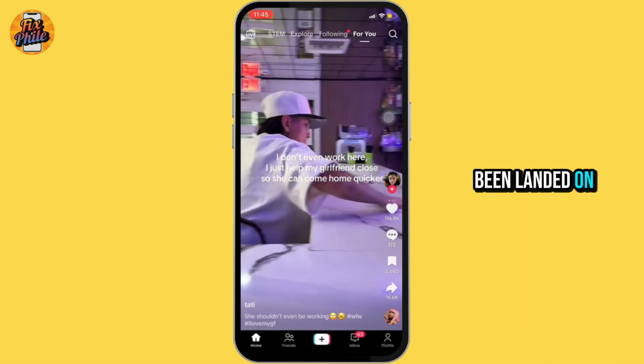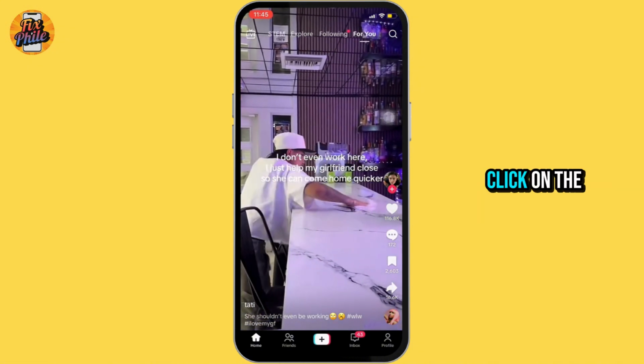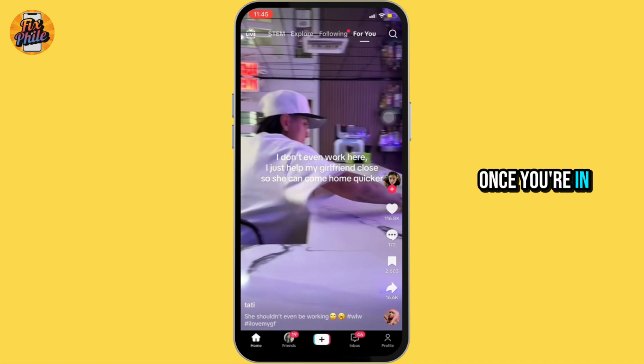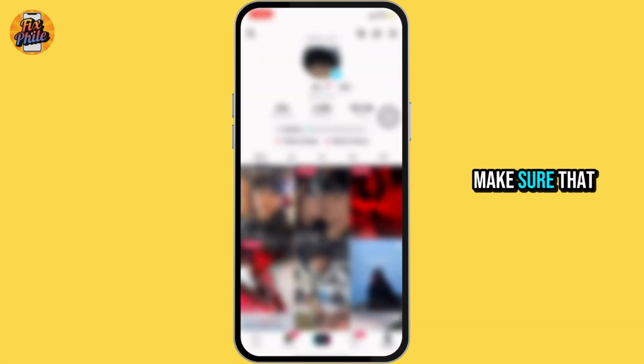Once you have landed on the home page, you need to click on the profile icon at the bottom right corner of the screen. Once you're in your profile, you need to make sure that your followers is more than 1,000. If it is below 1,000, then the live option will not be available to you. So make sure to reach 1,000 followers.